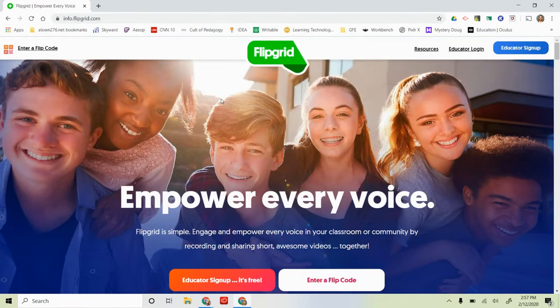So basically what Flipgrid is, it is a social EDU app, and it operates through a website, so you can get to it from really any device. There is an app for it if you are using a phone or a tablet, but you can also just get to it through your web browser. And it is a way for students to create a video based on some sort of prompt or instruction or topic that you give them.